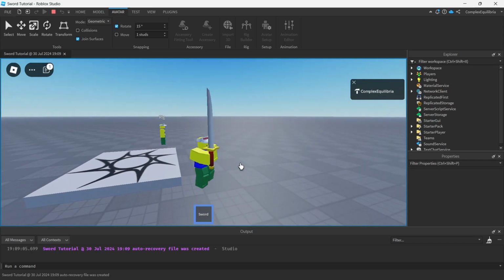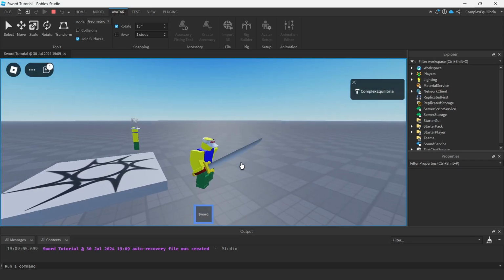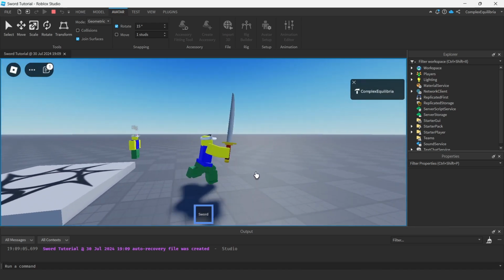The sword is a bit glitchy, but this is because the parts of the sword are collidable. Setting CanCollide to false will fix this. Other than that, the sword works.